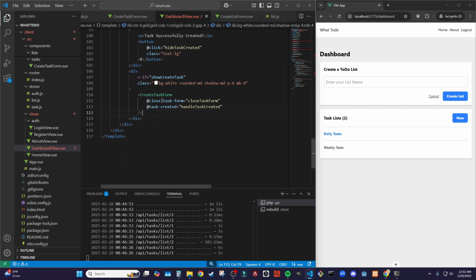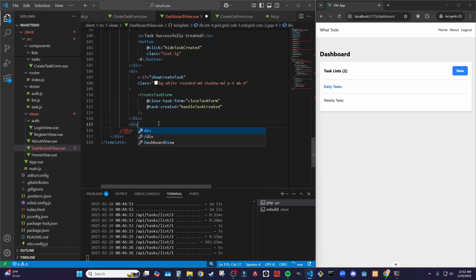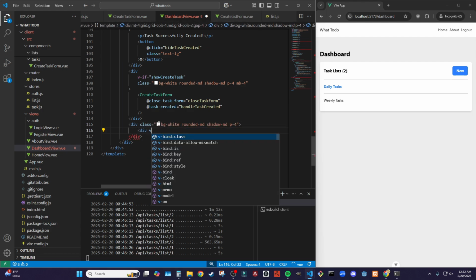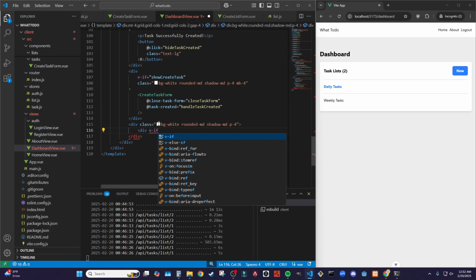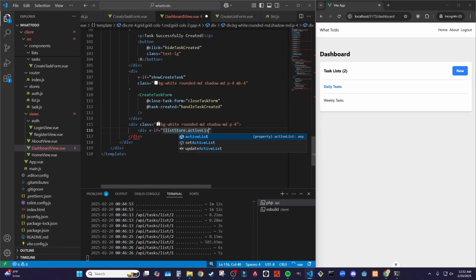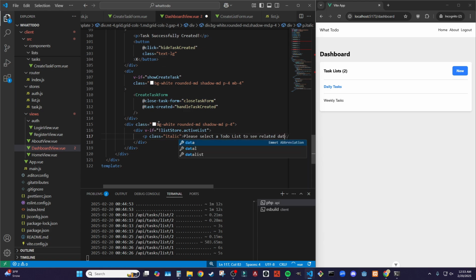All right. Now we have a little block that will only show the task form if that show create task variable is true. So now similar to our task lists, we need an area to show our tasks and a button to add a new task. So let's create that. First, we're just going to make a div with a little bit of styling. And in here, we're going to add a dynamic block. And if there's no active list, we're just going to show a paragraph that just says, please select a to-do list to see related data.